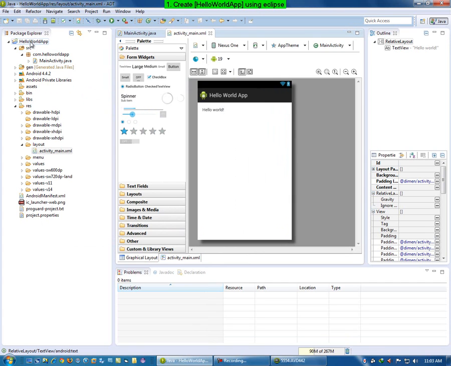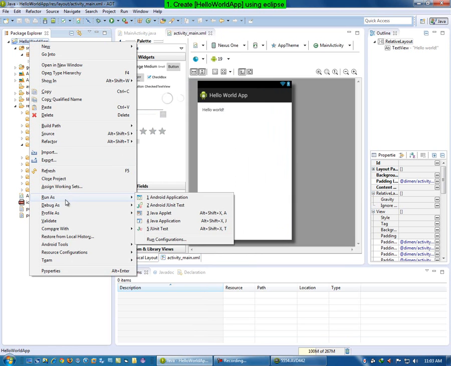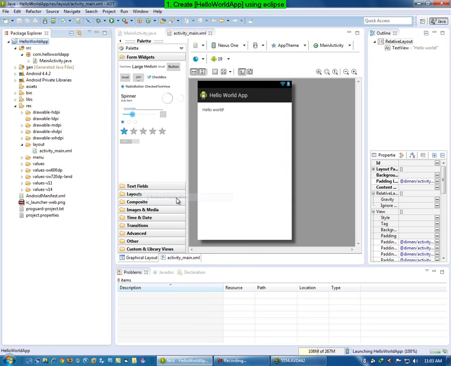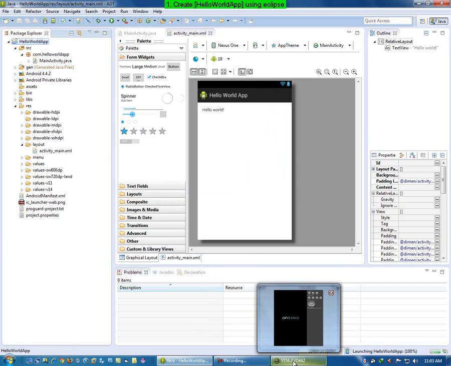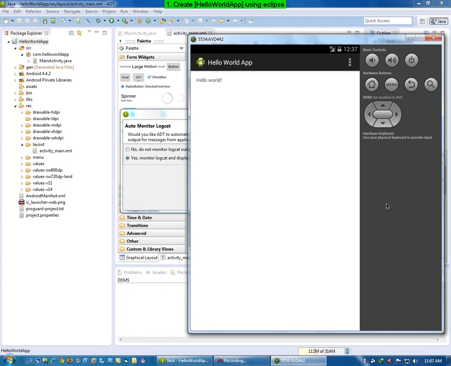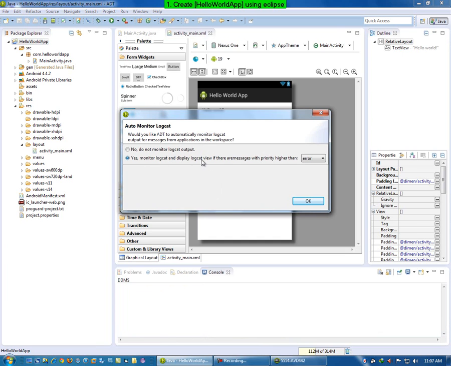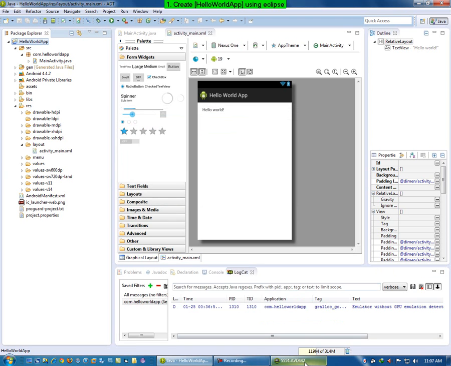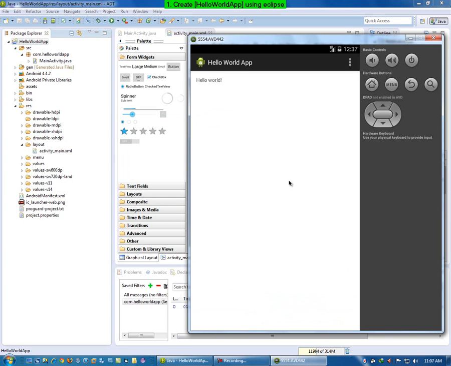Let's run our first application, which is Hello World App. Right click, Run As, Android Application. Wait for some time. We see that the Hello World application appears now. Just monitor LogCat and display the LogCat view if there are messages with a priority higher than error. Okay, so this way our first application is ready.